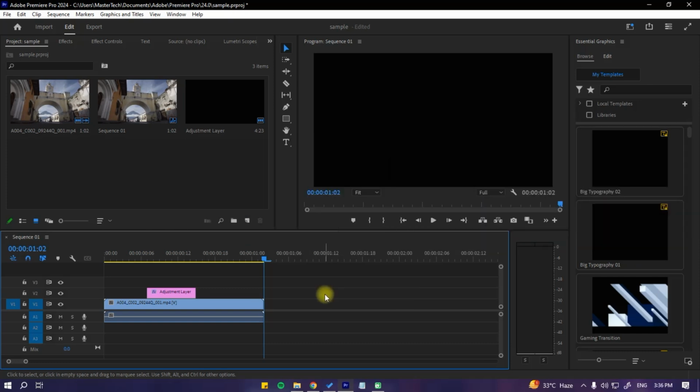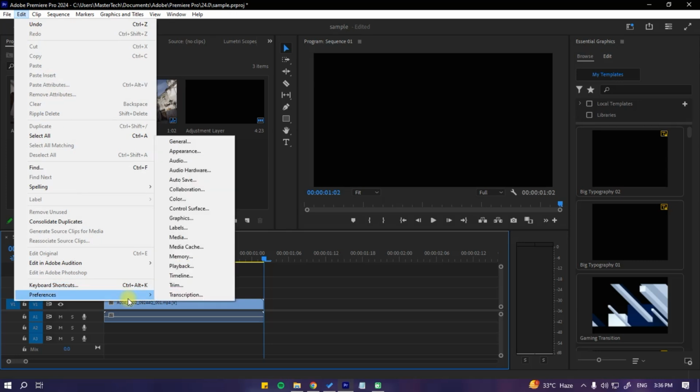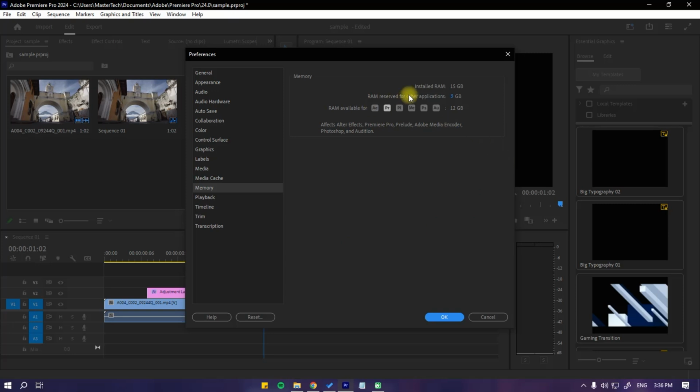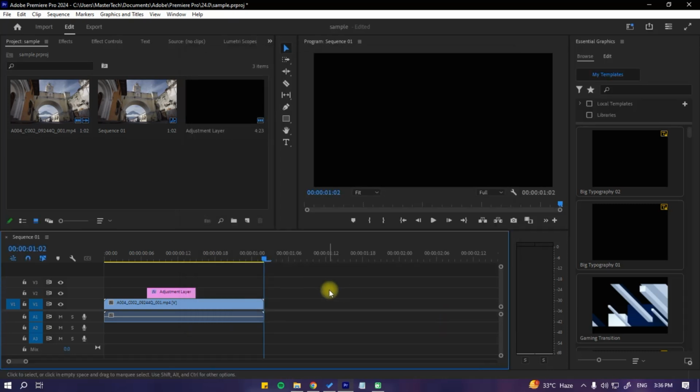First thing that we're going to do is go to the Edit tab at the top left of Premiere, go to Preferences, and click on Memory right here. What we're going to do is reduce the RAM reserved for other applications. For example, if yours is set to 11 or something higher, you can reduce it down to the minimum, which is usually 3 gigabytes. And once you have changed that, just click on OK, and there will be more RAM available for Premiere Pro, which can help with its performance.